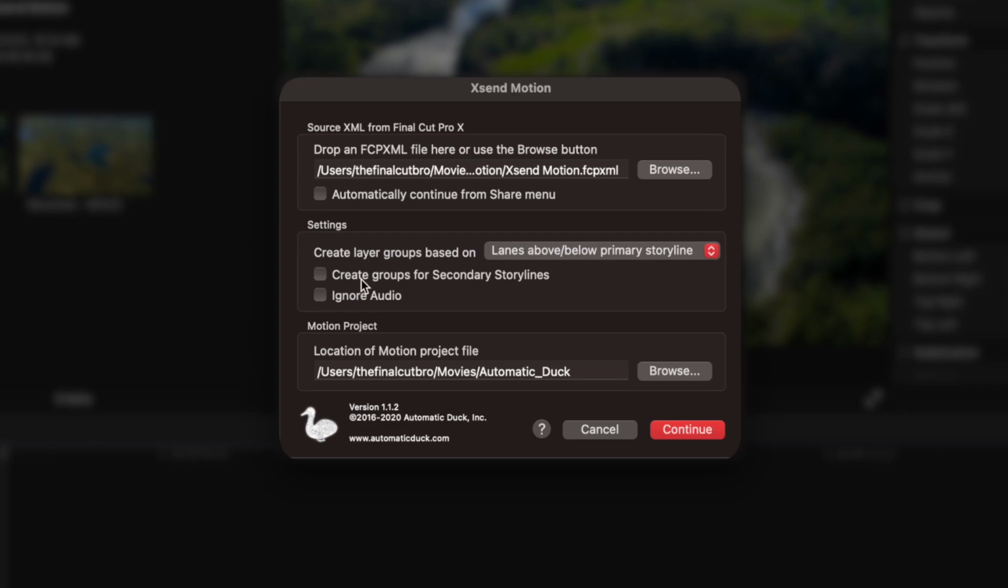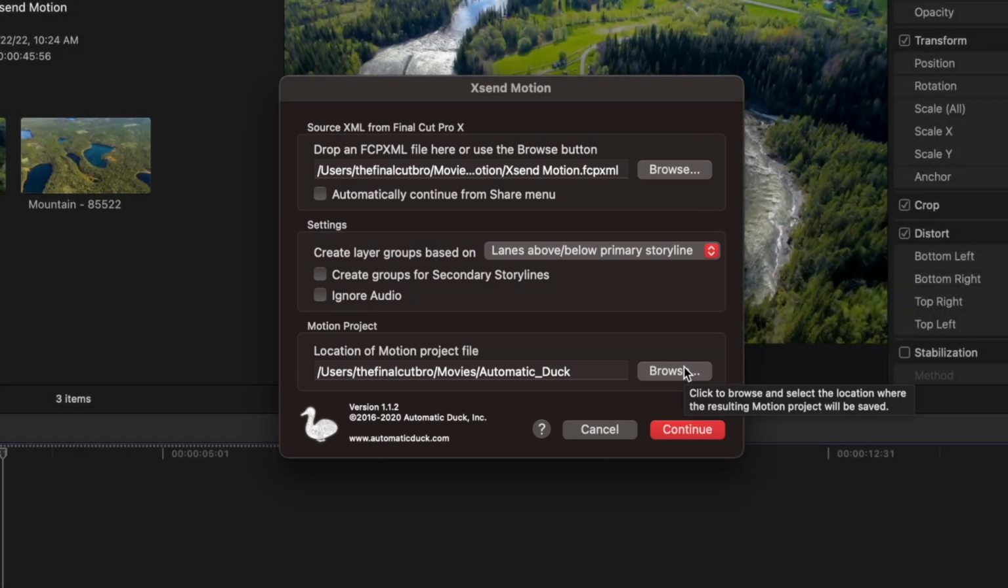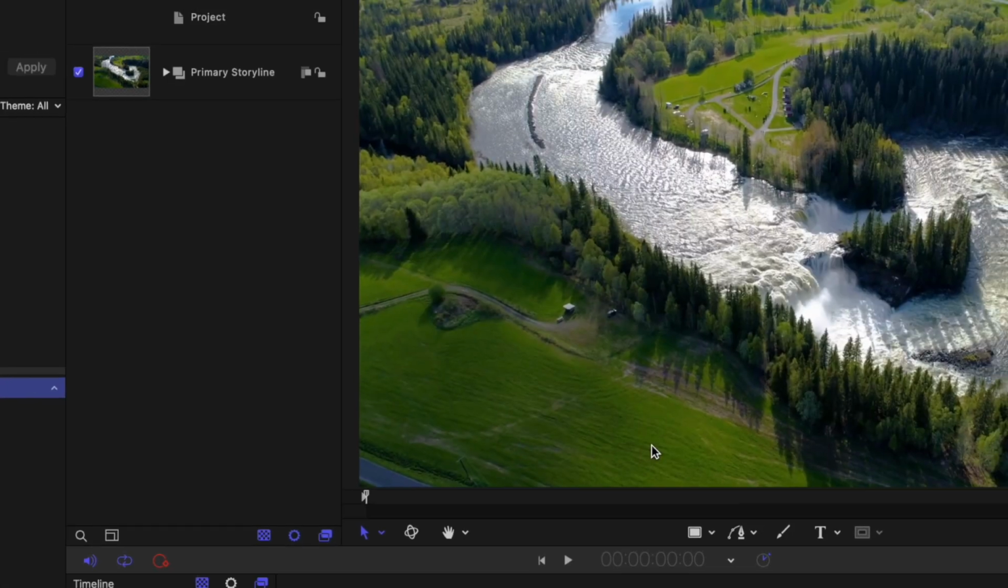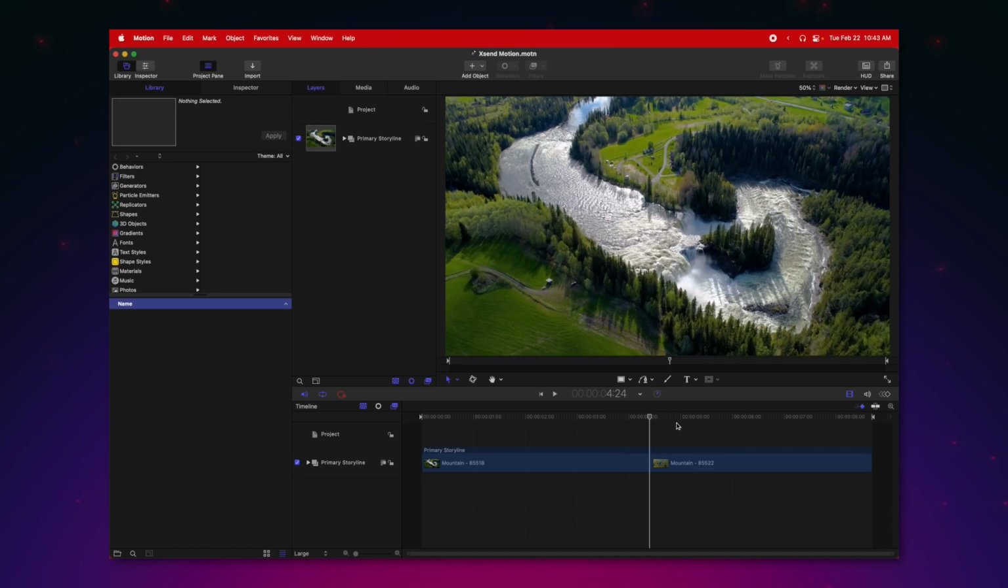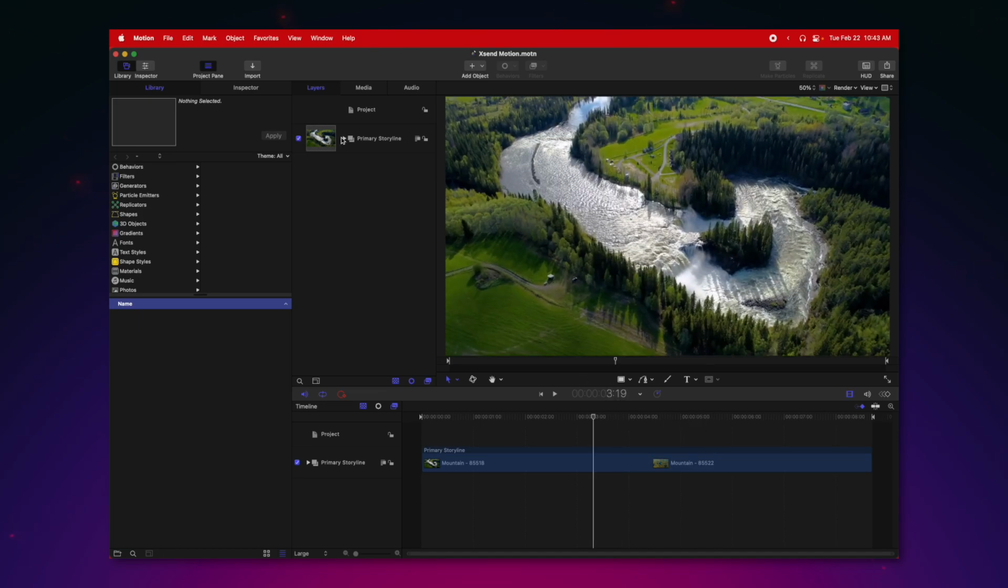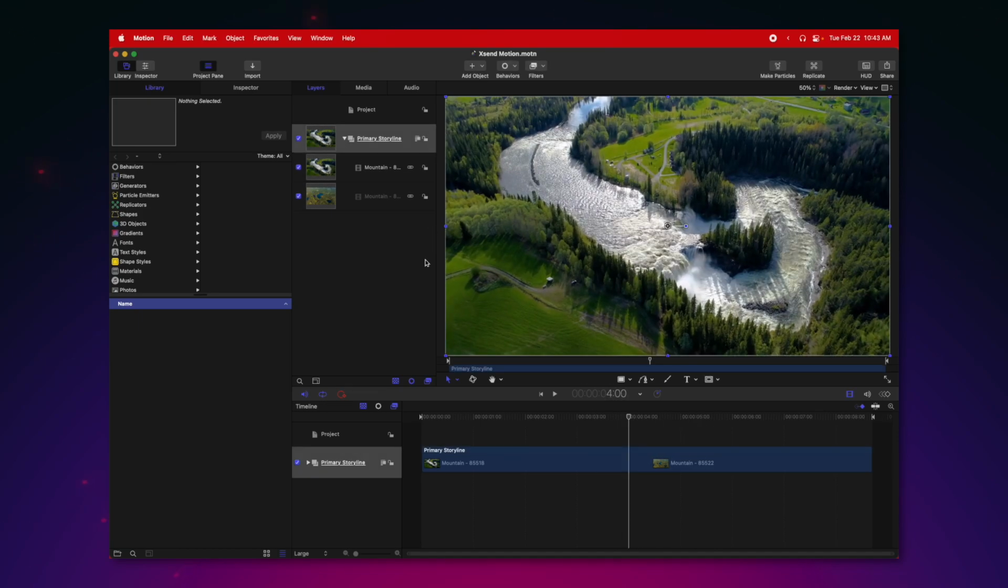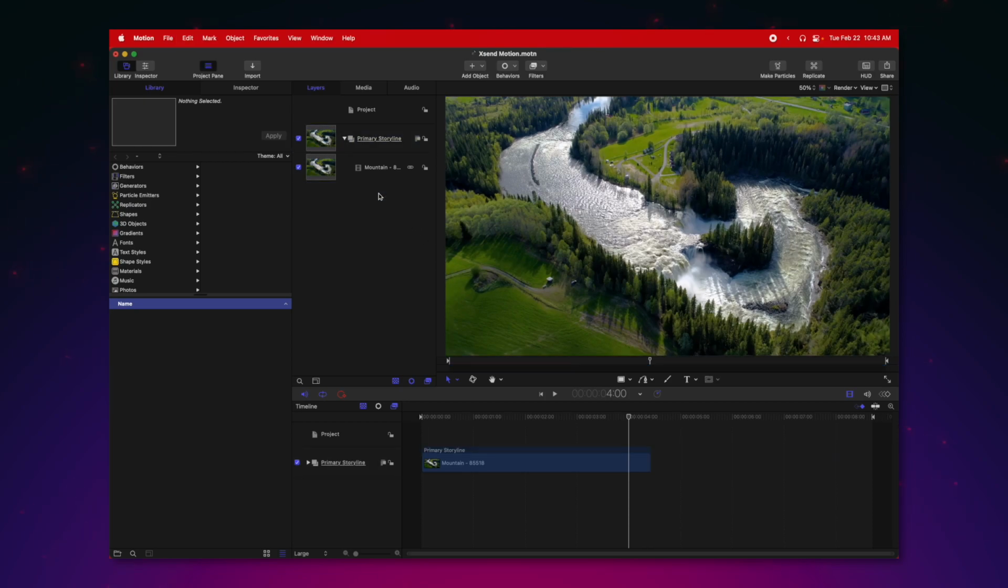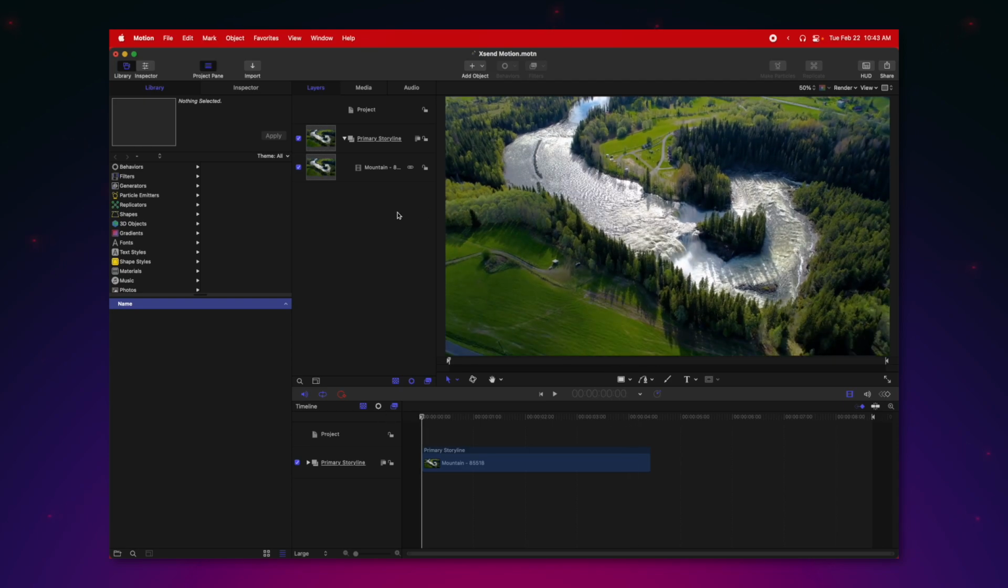Continuing down, you can also have it create groups for secondary storylines. You can have it ignore the audio so it doesn't bring the audio into Motion. And then of course down here, you can change the location of the Motion project file. I'm going to go ahead and leave it at its default state, and then we'll push continue. And as you can see, Xsend Motion has brought in our clips without any headache. Now I brought in multiple clips so that you could see how that works, but I'm going to go ahead and delete this secondary clip and show you the benefits of being able to bring something into Motion so quickly.